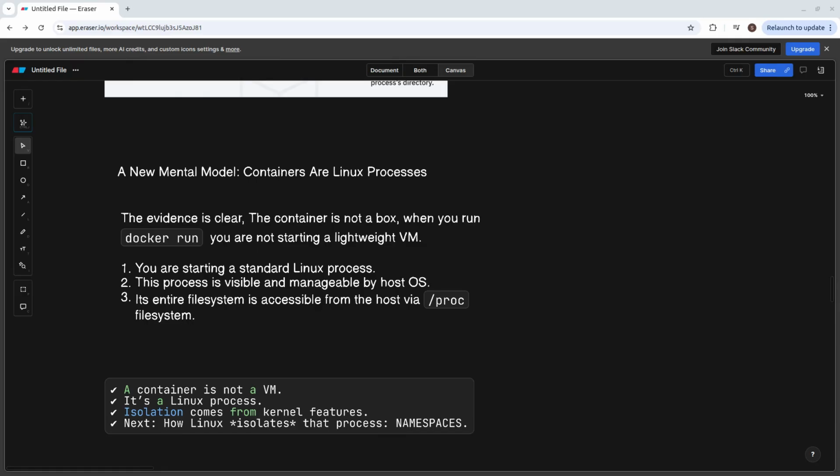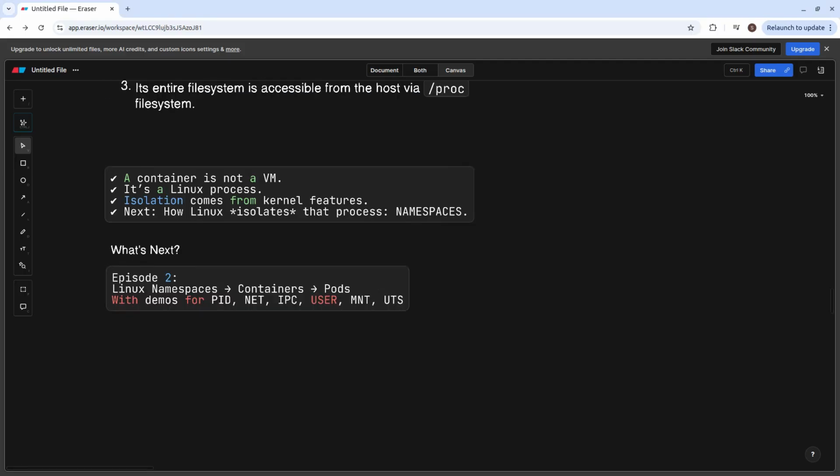When you run docker run, you are not starting a lightweight VM. You are starting a standard Linux process. This process is visible and manageable by the host OS. Containers are possible because Linux evolved to isolate processes. Now that you have understood that containers are just processes, the next logical step is learning how Linux isolates those processes so they appear independent. In the next episode, we will explore PID, network, mount, user, IPC, and hostname namespaces, the true engine behind container isolation, and how each one maps directly into Kubernetes pods. So stay tuned.